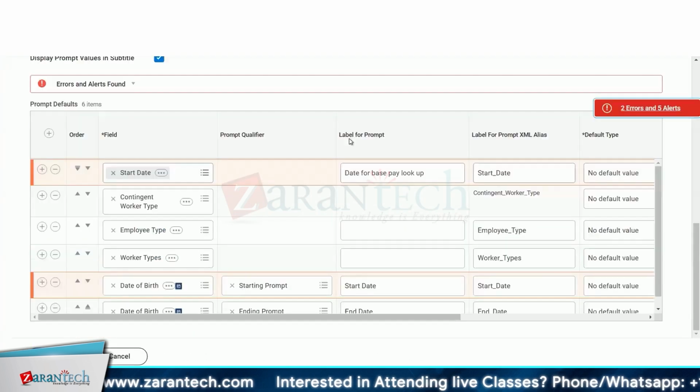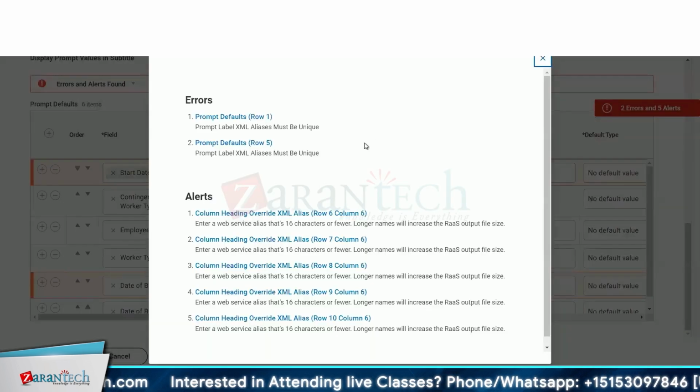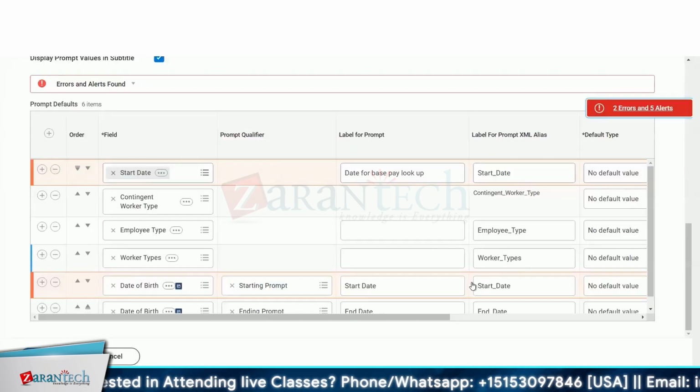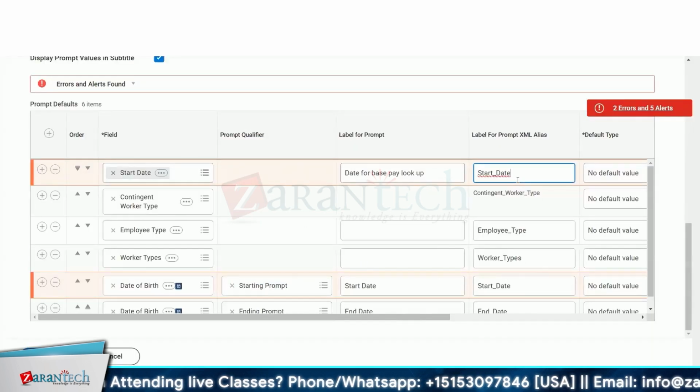Report, right. That's why we created it on the report. And it gave me an error: prompt label XLAS must be unique. The XML aliases are getting LVOD start date. I will put this in and check whether we can differentiate between the report prompt date and a calculated field prompt date here.